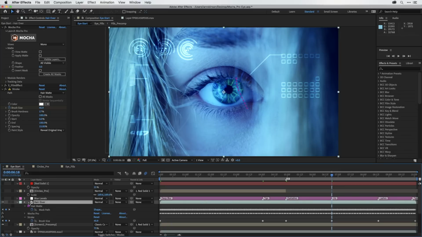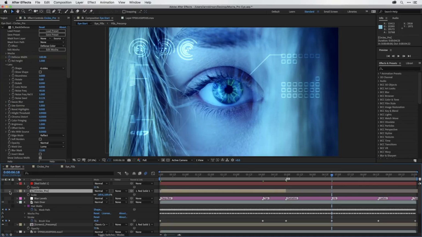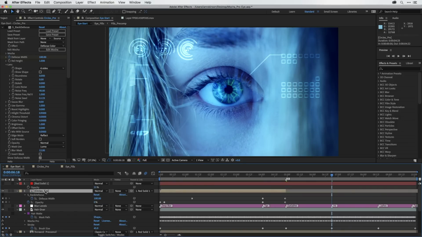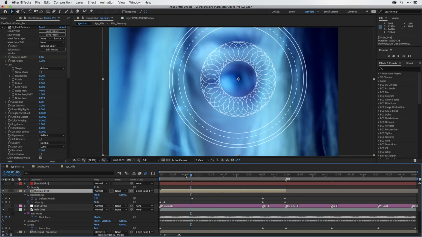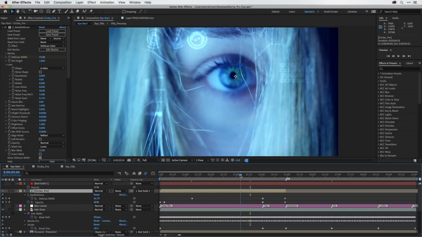So the only thing we have left to do is just enable our circles pre-comp right here. And within the circles pre-comp, if I press the U key, you'll notice I have the rack defocus effect that's applied, and I'll just turn that on. And what that's going to do is actually create the defocus of those circles. So in this area, they're going to start nice and sharp. You'll notice the defocus width is set to 0 here, but it's keyframed. So as we move further down the timeline, it's going to get wider and wider with the defocus width. So eventually they just kind of blur out of the scene because it gets really, really wide.